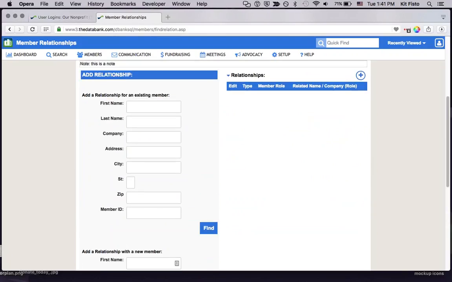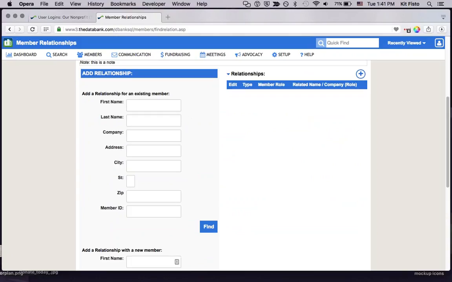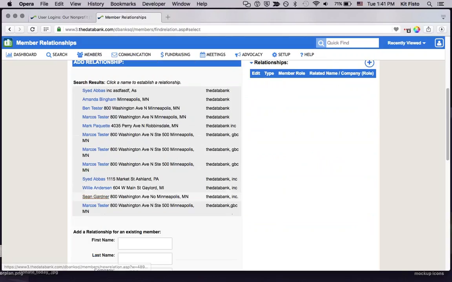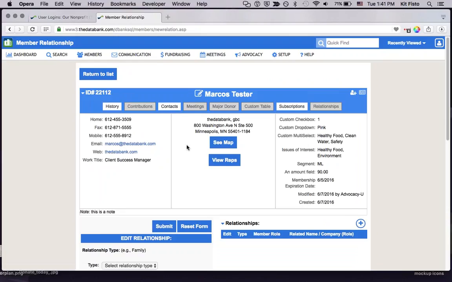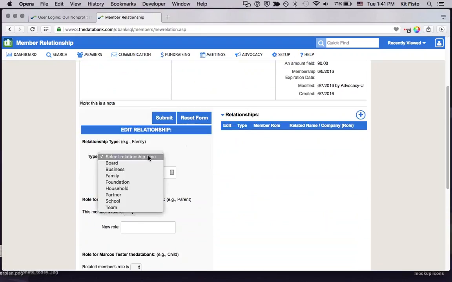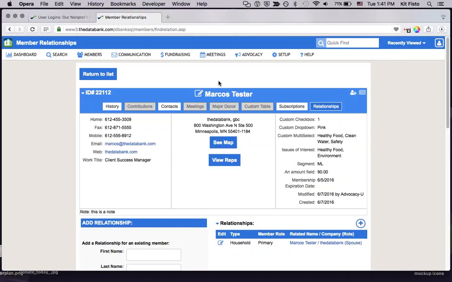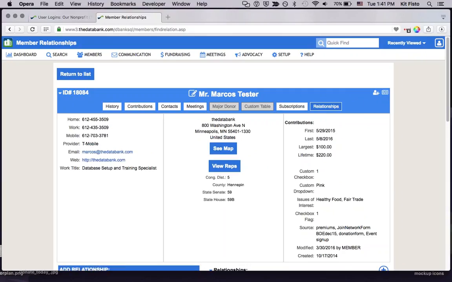To create a relationship, for an existing member, I'm going to assume that the individual is in the databank. There's a whole lot of Marcos testers in here. Okay, I will choose this one. And so I can relate these two records. We will say, for instance, that they are a householded relationship. Okay, and so now I've created a relationship between these two different records.